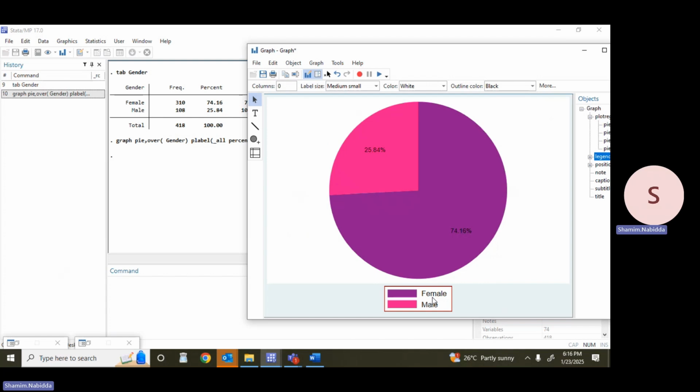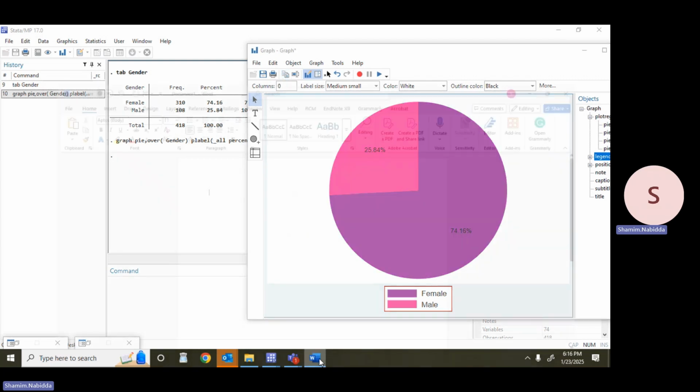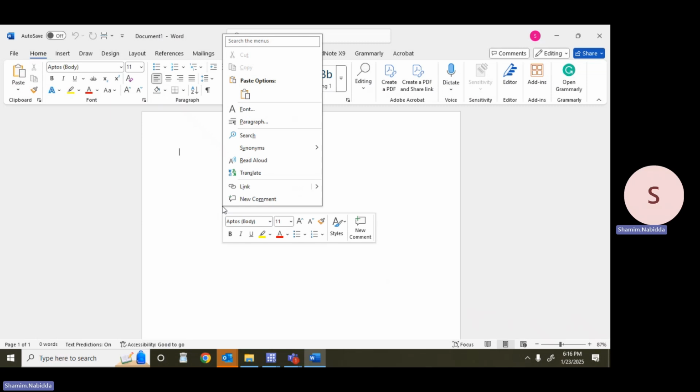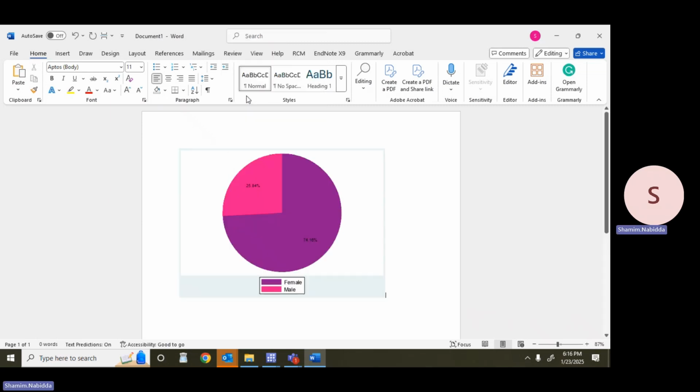So you want to take it to the Word document. What do we do? You come here, there is a copy up here. So you tap on it. After tapping on it, you come to your Word document. Then you paste. Your graph will come right away in the Word document.